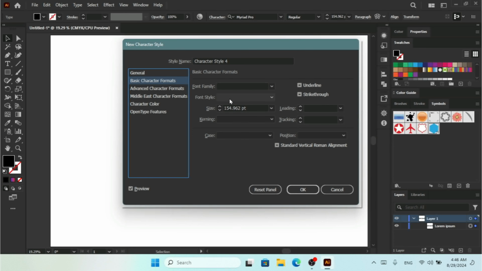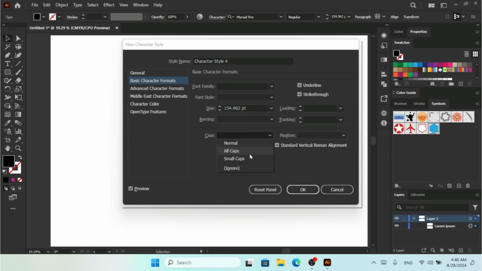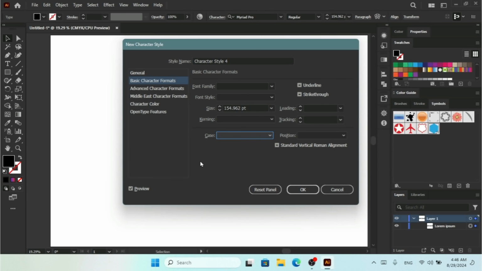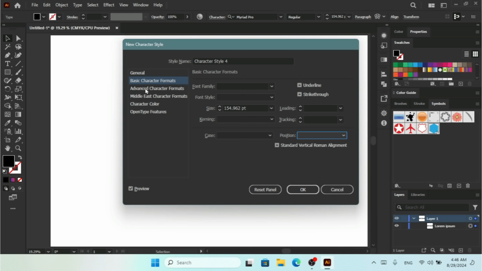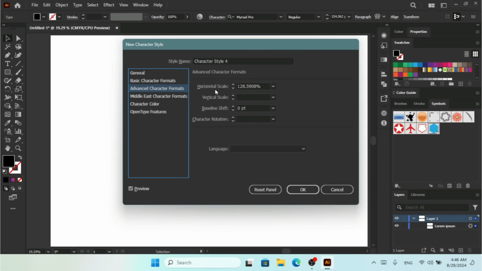I can set the font style, the size, the kerning, I can add the tracking, the leading, and the case, which I can use as all caps, small caps, or ignore. I can change the position, the superscript, subscript, or ignore. With advanced character formats, I can set the horizontal scale, vertical scale, baseline shift, and character rotation.